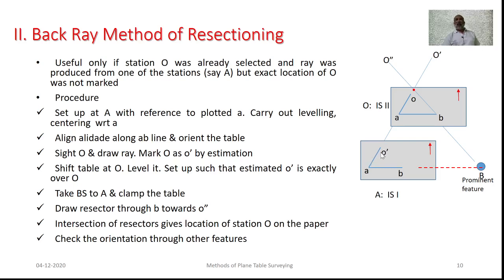Now, from this O dash, we will take a backsight to A and we will clamp the table. As such, the orientation is done through backsighting as O dash A. Now, we will look to B through this O dash and we will produce the back ray as BO double dash. Here, this ray won't pass through O dash, but it will intersect the ray produced towards O dash, giving the location small o the way it is shown here, which is the correct location of the station we wish to plot.